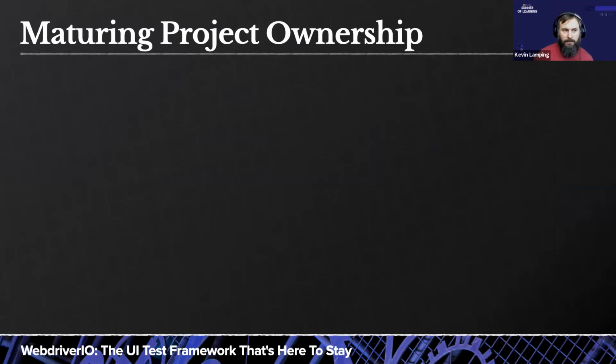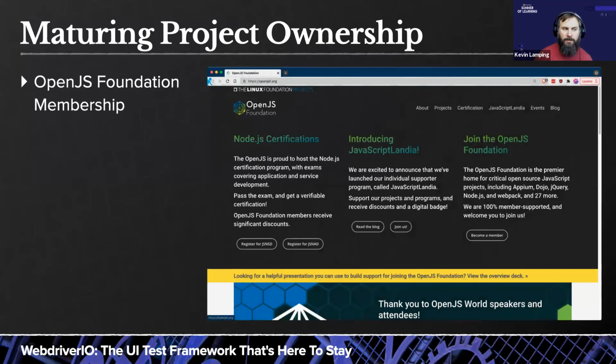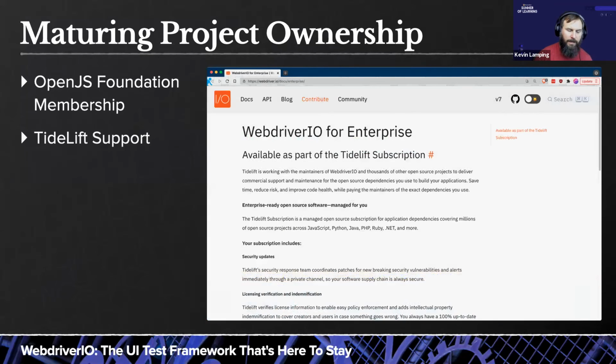The project ownership I mentioned is maturing. So we've worked as a core team for several years now, but recently we've added a few things. One of those is OpenJS Foundation membership. The OpenJS Foundation is home to all these open source JavaScript projects, and WebdriverIO is one of those projects. This allows us to be a little bit more formal in our approach to running the project, talking at conferences, and getting support from this foundation to help us move forward and come to the right decision when it comes to how to run the project. We also have TideLift support.